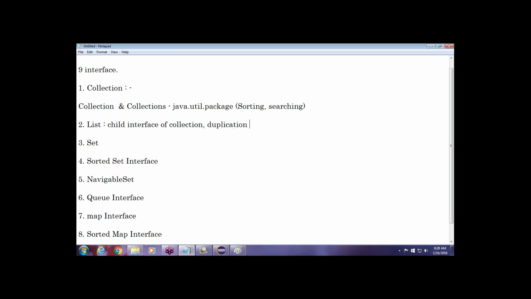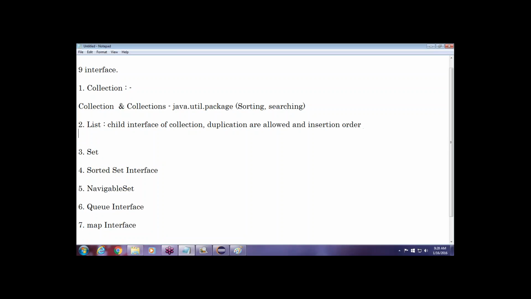duplication is allowed, and insertion order is preserved, then we can go for our list interface.